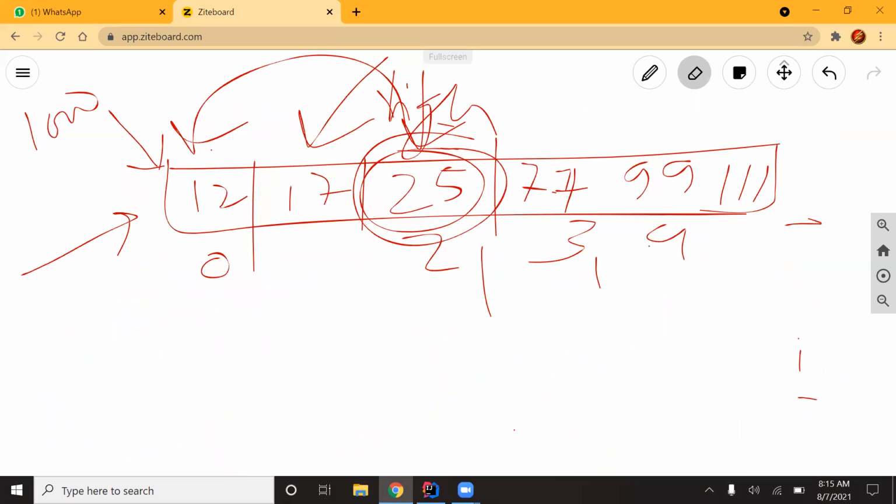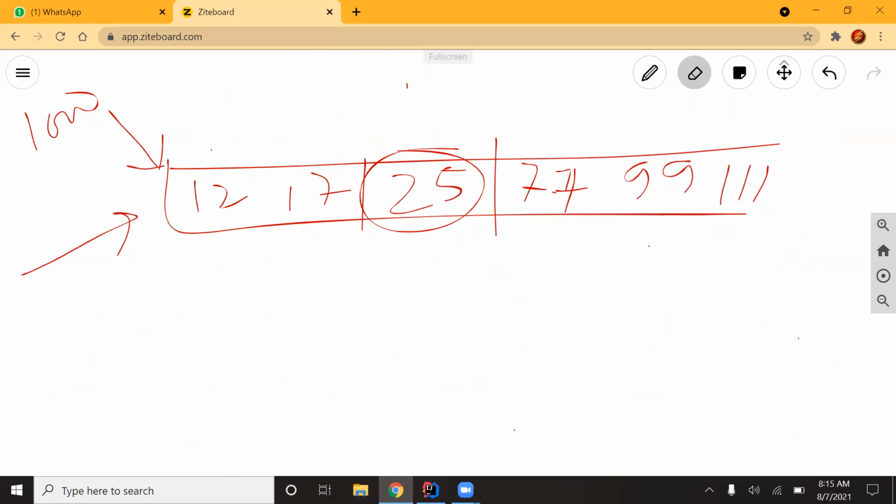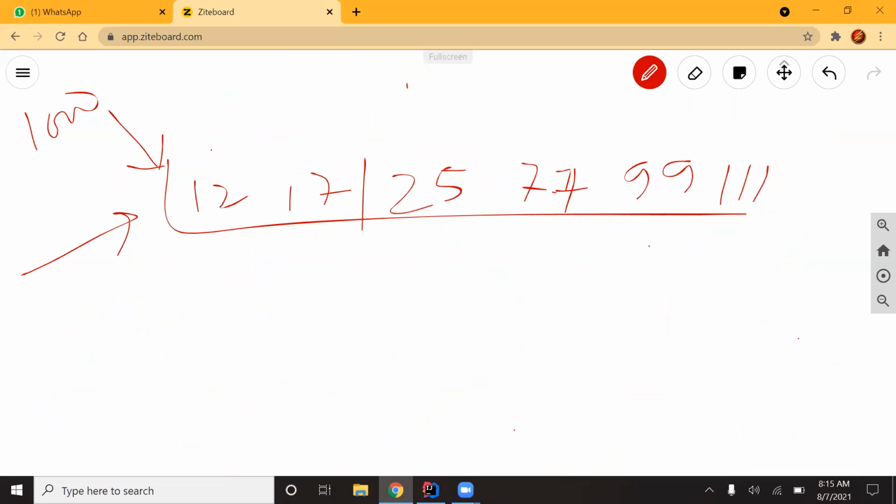So let's say we are using linear search, right? And let's say we're just trying to find 99. It's going to search first in the first index, then the second, third, fourth, and fifth. It's going to find it in the fifth index, right? So that's for the linear search.